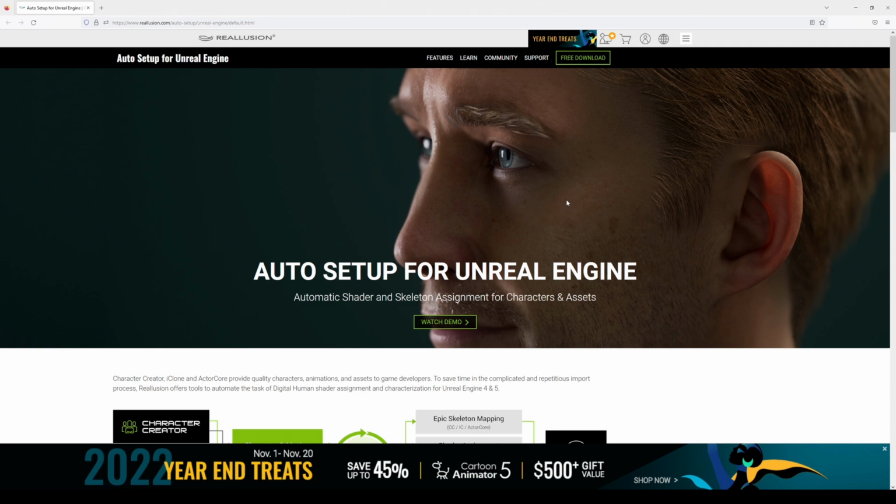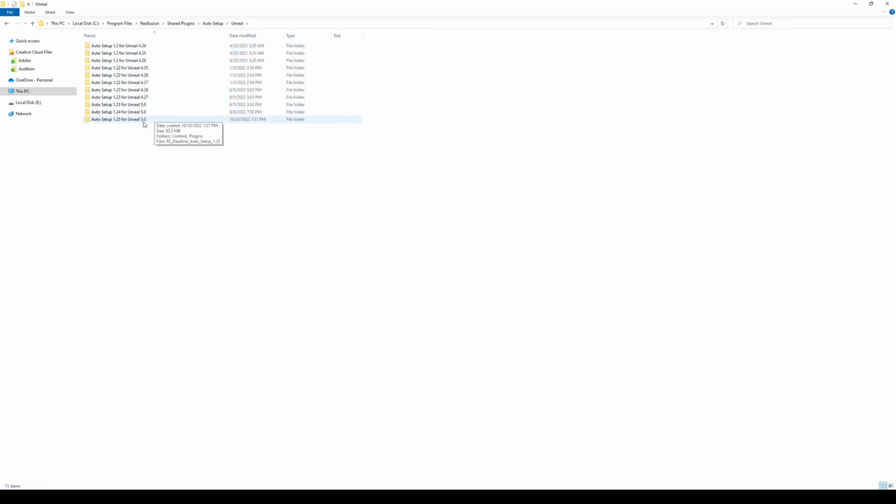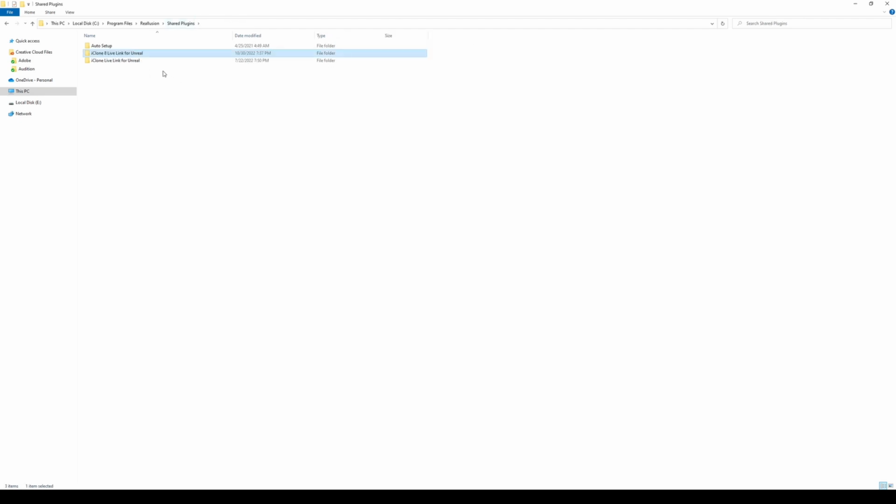Once you're finished installing both the iClone 8 Livelink plugin and auto setup, you're going to be able to find that in your Program Files Reallusion folder. So for me, that's Local Disk, Program Files, Reallusion. We're going to see that we have a shared plugin folder, and now we're going to see Livelink for Unreal is here, as well as auto setup. Right now, the latest Unreal auto setup is set for 5.0 at 1.25.